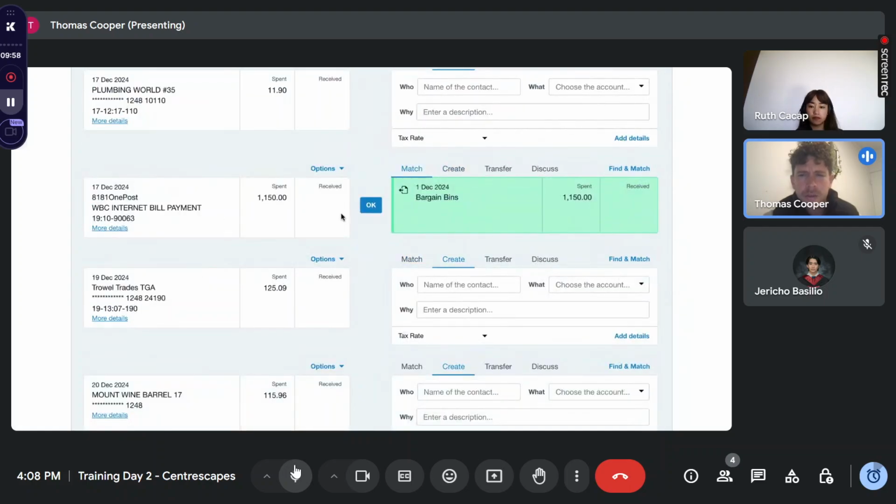So in this case, it sees there's a receipt in the system for $1,150, and this is a transaction on my account for $1,150. But one post is a different company. This is not a receipt from this company. So if I were to click OK here, that would be a problem because that would be reconciling a receipt for the wrong transaction. Does that make sense?